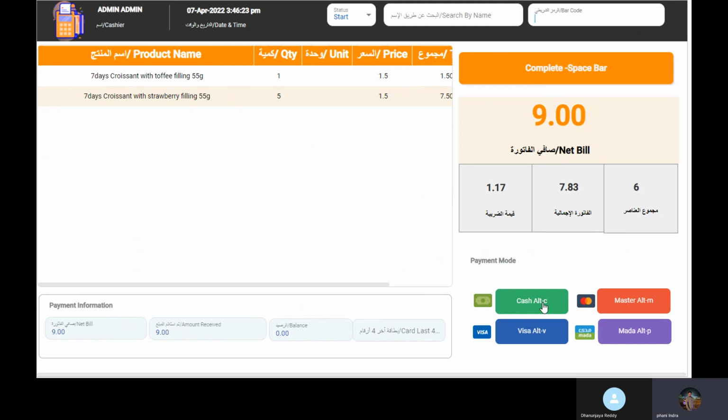In cash, this is the button. In card, we have 3 cards mainly used in Saudi: Master, Mada, and Visa. We can click this one, or we also have shortcut keys for these buttons. Either you can operate with the keyboard or you can operate with the mouse. That will be easy and user friendly, so we have given 2 options.